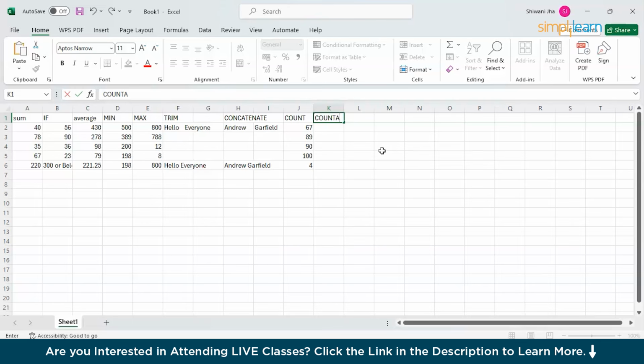Whereas this CountA function will count everything, including numbers, dates, text, or a range containing a mixture of these items, but does not count blank cells. So suppose I enter 56 and leave one blank, and then I enter 98, and then again I leave one blank, and then just enter 56, and I want my formula to be shown over here.